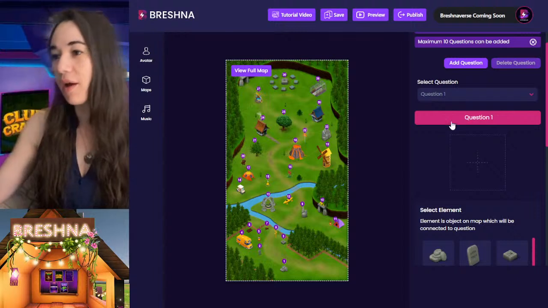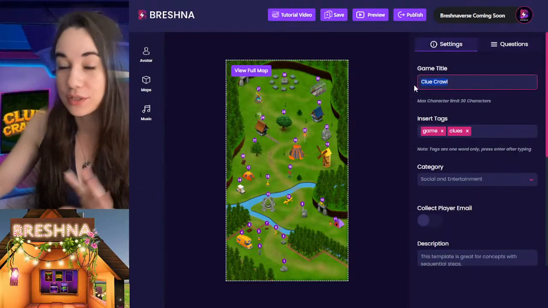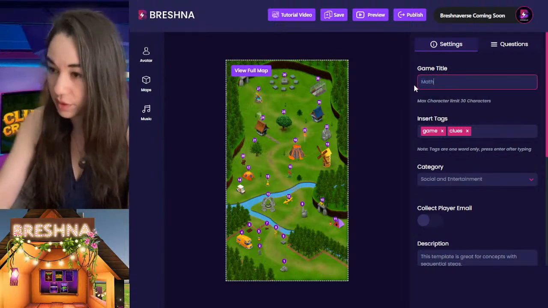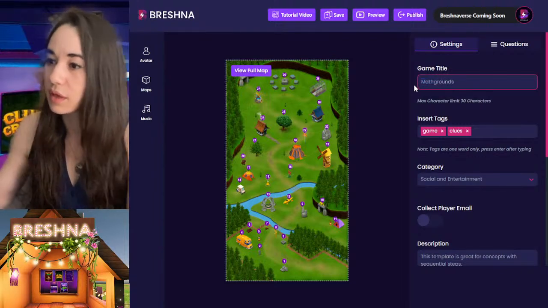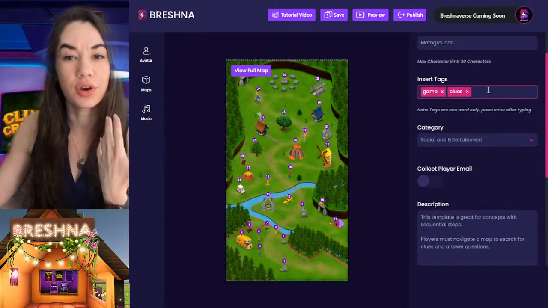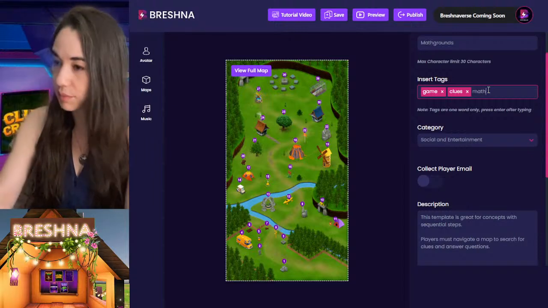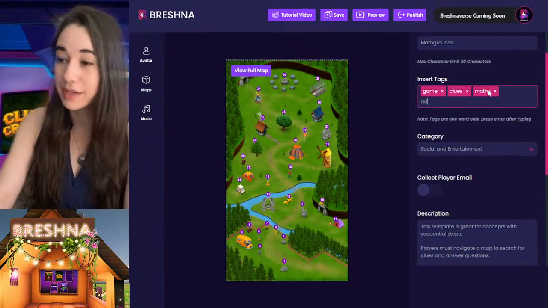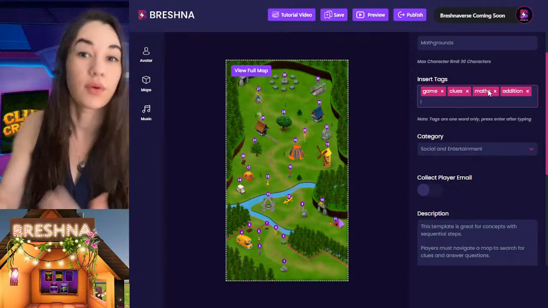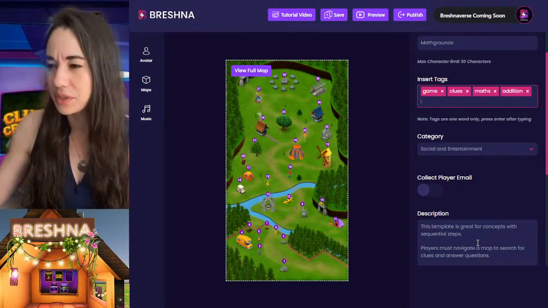Okay, so I'm going into my settings area. I'm going to start by calling this math grounds. So we're here, math grounds, and I'm coming down. We're going to leave this. Tags are for people to kind of search for your game. So I would say something like maths, and it's going to be addition specifically. We're going to be asking addition questions throughout, and I'll probably just leave it like that.